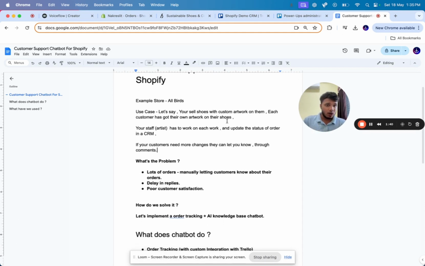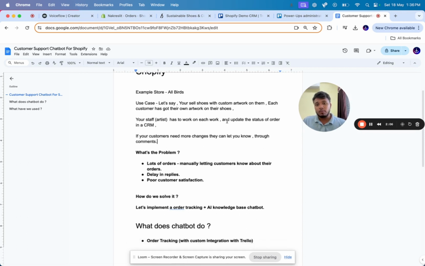We'll see a lot of orders, for sure, with the customers being manually informed about their orders: this particular order has been shipped, this one is still being worked upon, this one is in transit, right? Manual conversations between these customers cause delays in the replies, which lessens customer satisfaction and makes the overall experience bad. So how do we solve it then?